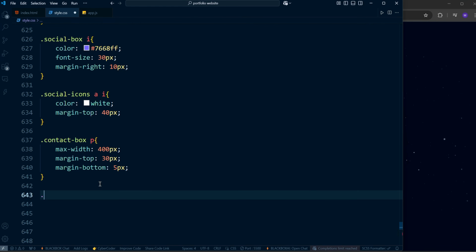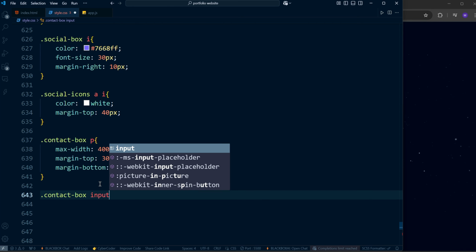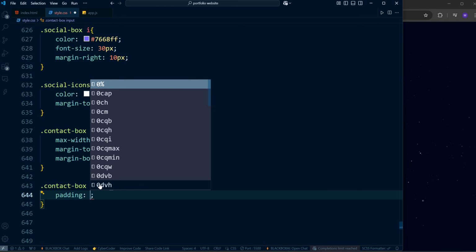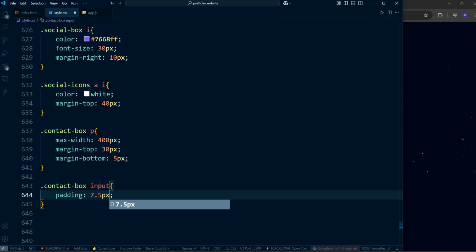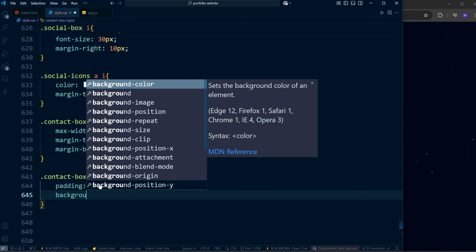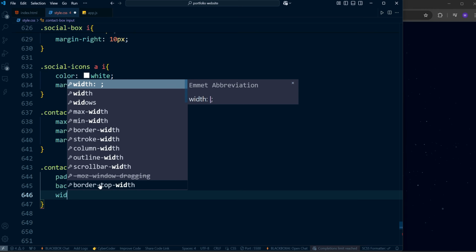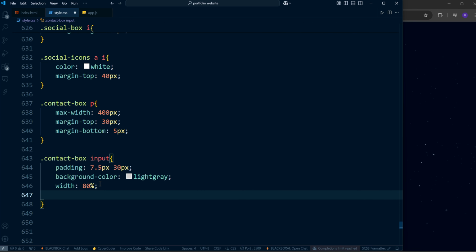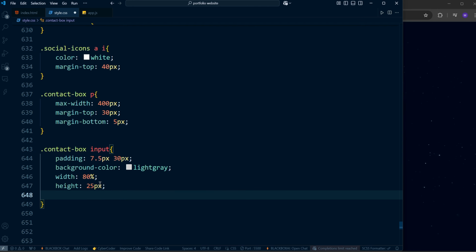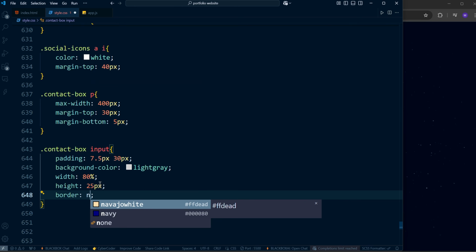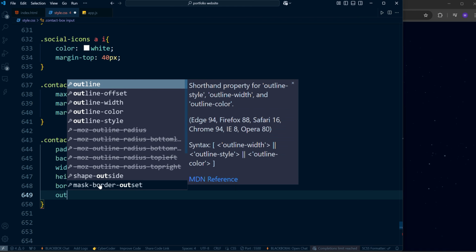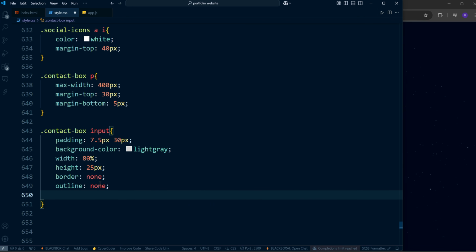Then, style all input elements inside the contact box. Provide them with padding of 7 pixels on one axis and 30 pixels on the other for comfort. Set the background color to light gray and restrict their width to 80% with a height of 25 pixels. Remove any default border and outline, and finally round the top right and bottom right corners with a border radius of 10 pixels for a modern touch.